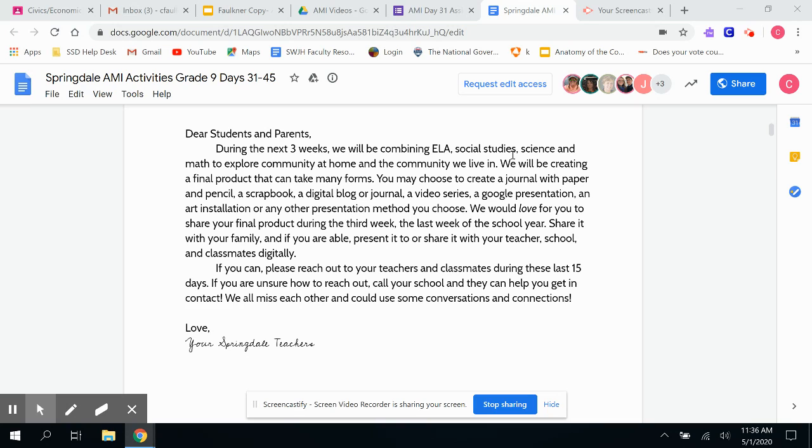So the creating portion of it is going to last 2 weeks. That's going to be next week and the week after. Well, sorry, I'm sending this on Friday, but it's going to be 2 weeks long. And then we would love for you guys to share your final product during the third week. So the third week is roped off specifically for you guys to submit the final product.